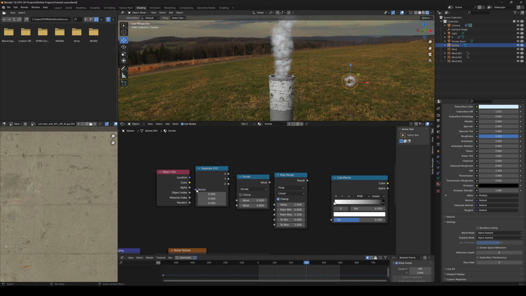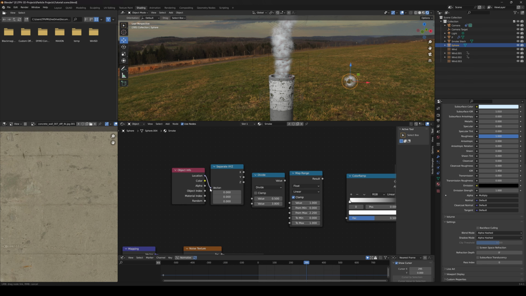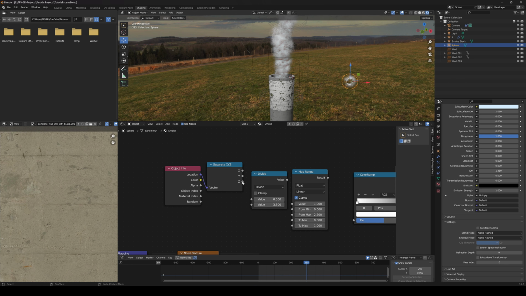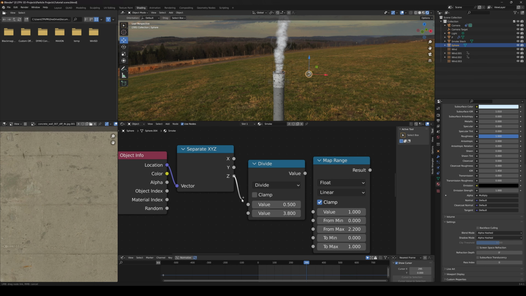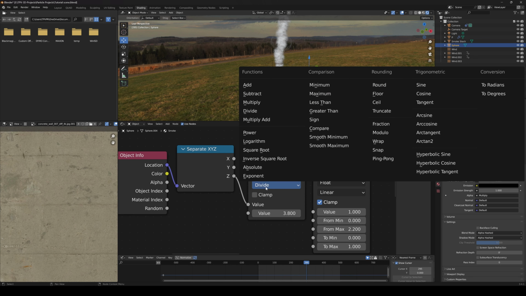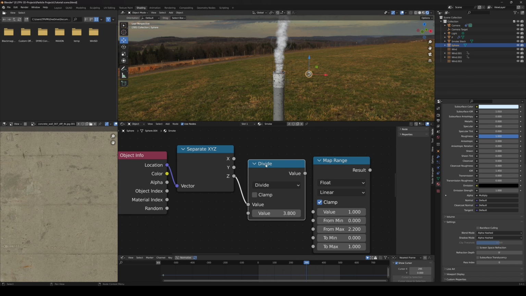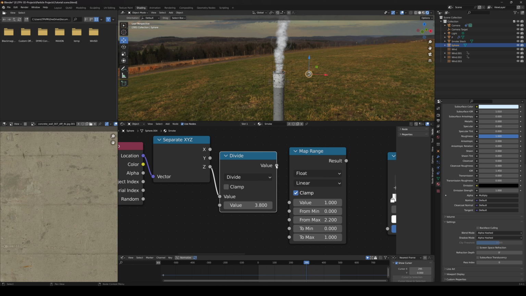So the object info, we're going to take the location and plug this into the vector. So it's going to take the location of our particles, and we're going to take the Z, which is going straight up right here, and we're going to plug that into the top value here. Make sure this is the math node right here. So you go to math node, you're going to have to click divide, and then take this value right here into the value of the map range. Map range will just be map range when you search for it. So we're going to click it right there.